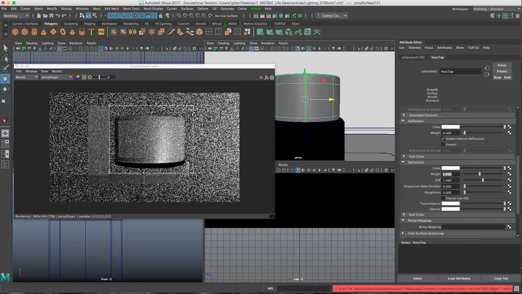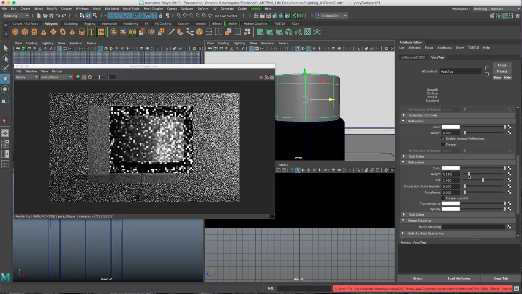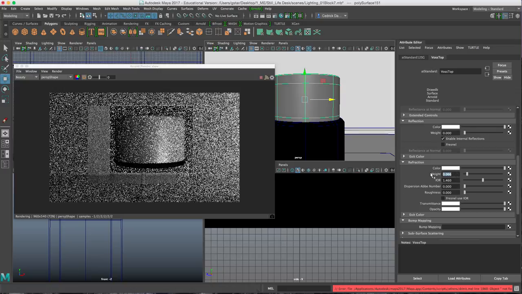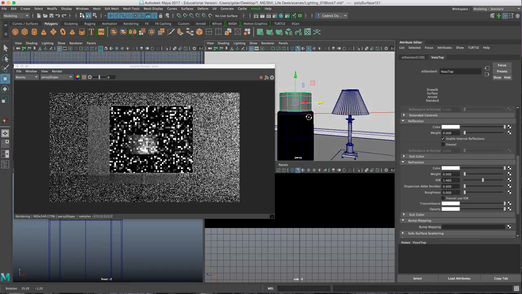Now, if I increase it any more, it's going to look like the glass material that we have, and that's not what I want. You can see that edge becoming thinner right here. So I'm just going to dial this down. I'm fine with that. Okay, so now we have our Voss bottle.